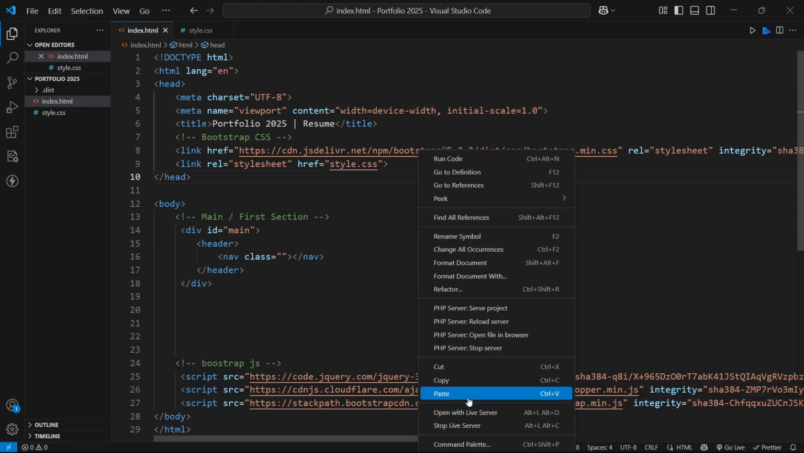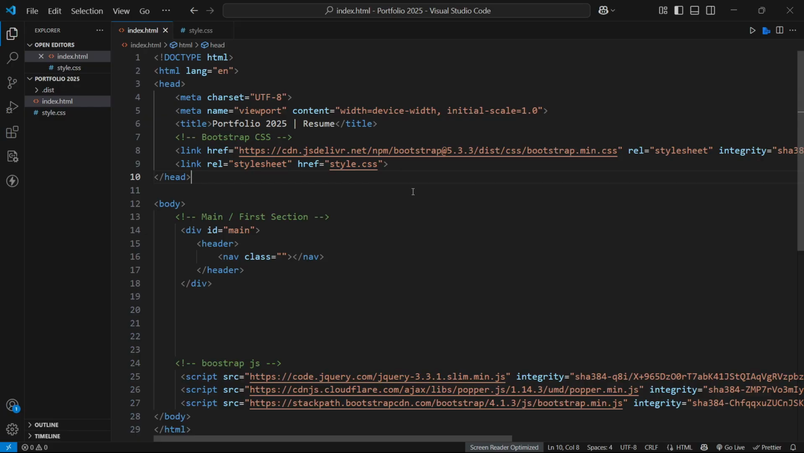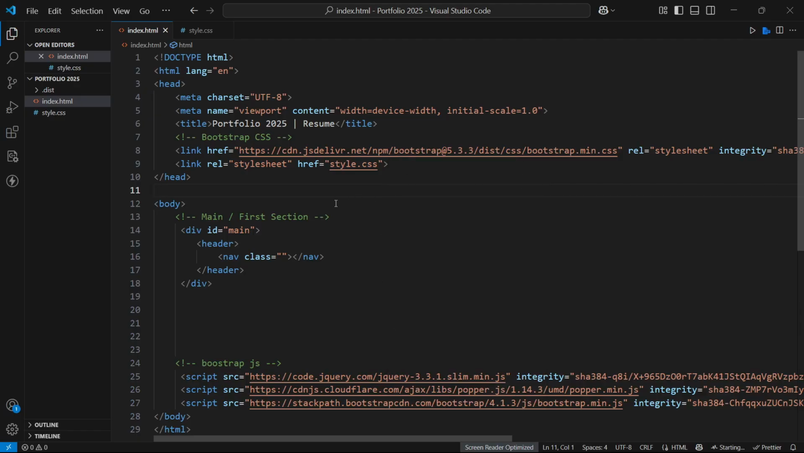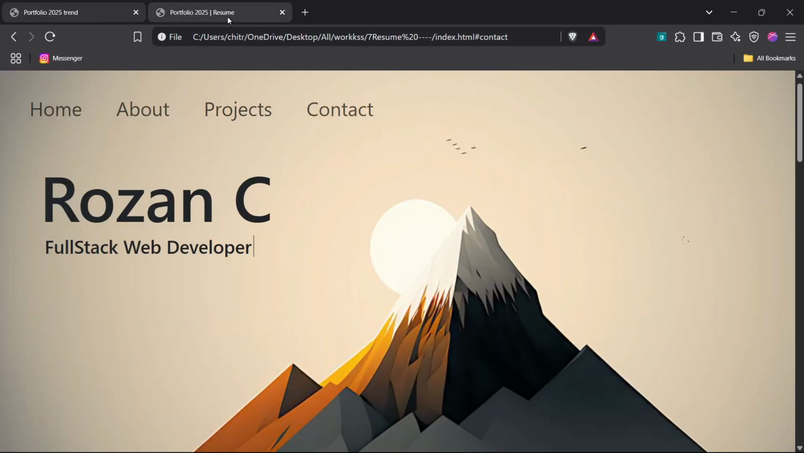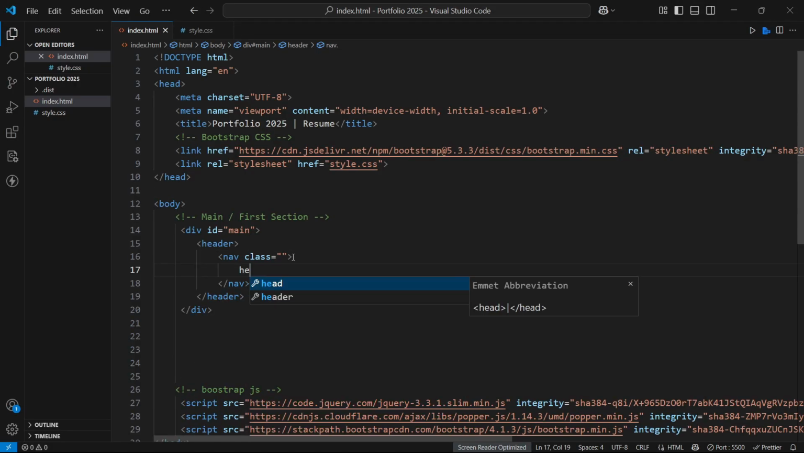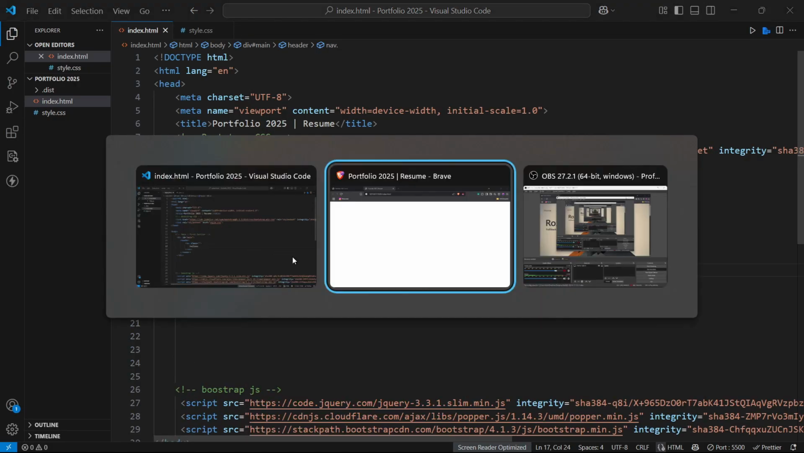So if you do not have this open with a live server, to run this HTML code we need to have a live server. That will help us to work in a good environment. It will open you to this page. Right now we are just working over here. Let me add something: Hello. You can see here hello, so it is directly refreshing.